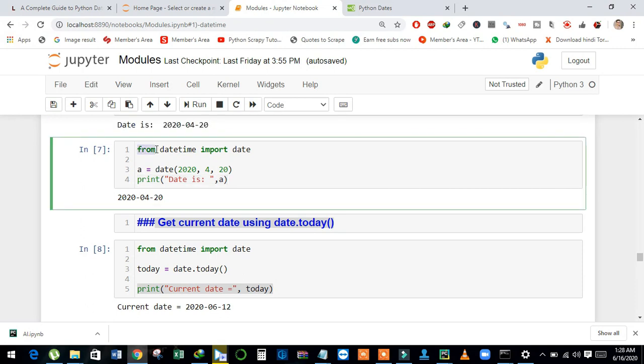If we want to import only date from the datetime module, then we will use from datetime import date. And see here in this example, now we don't have to write datetime.date because we have directly imported the date class. I stored the date in the A object, and then I printed out A, and see here the result.